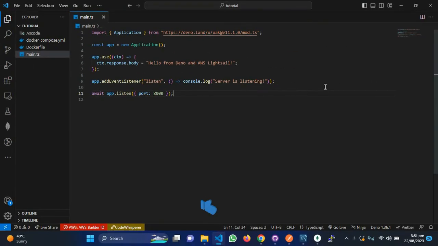Hey guys, today I'm going to show you how you can deploy a Deno application on the cloud. For our deployment, we are going to use Amazon Lightsail. Here I have a very simple Deno server that we are going to deploy onto Lightsail.